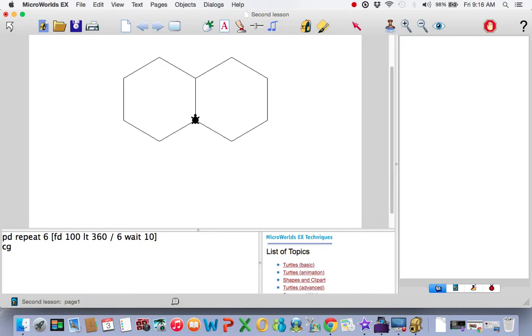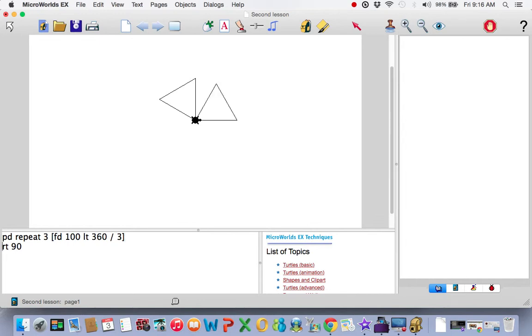Well, it gets even better because you can have, well, let's take a triangle. We'll get rid of the wait so we don't have to wait so long. Three sides, but the angle is taken care of by the 360 divided by 3. Equilateral triangle pointed off to the right. If I would take a right 90 now, get rid of the CG, go back up, hit enter. Now that way.